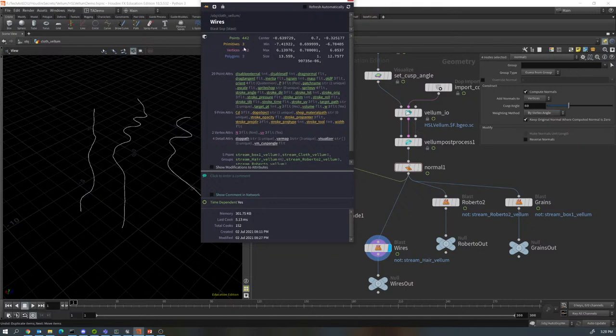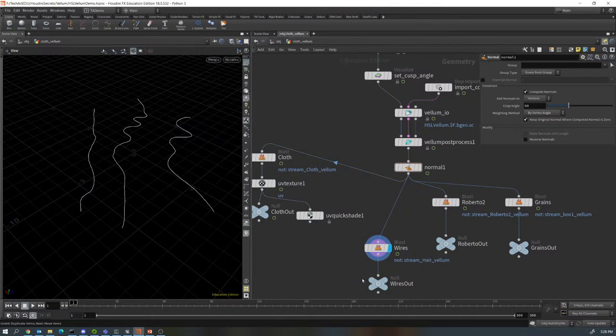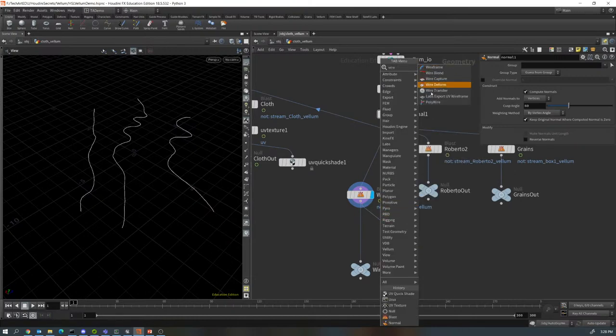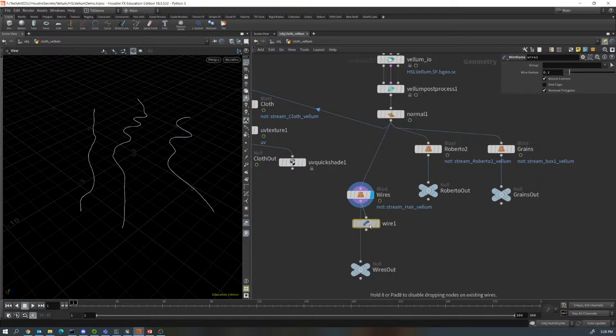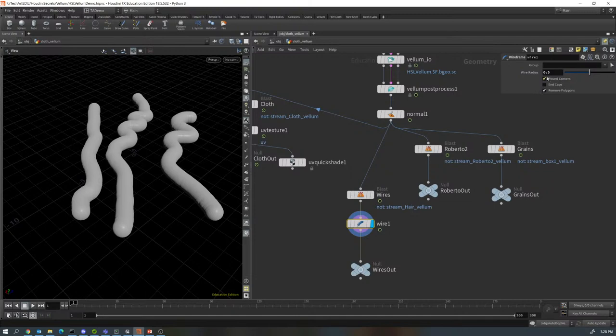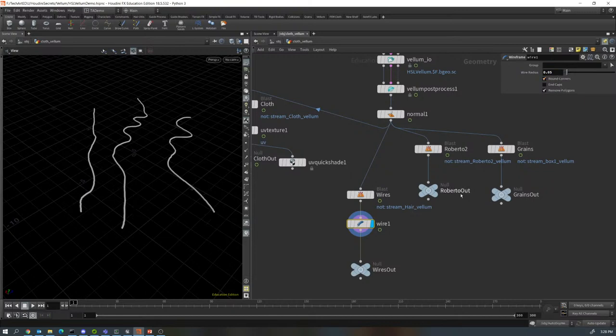Now, there might be a better way of doing this, and if you do know a better way of doing this, please advise. So I'm going to go around this and do something that I know is going to work. I'm just going to hook up a wireframe SOP, and drop that in here. And then I'm going to make my wire radius, oh, maybe about 0.05. No, that's 0.5. That's even bigger, nice and fat. Go 0.05. Okay, so those are small.